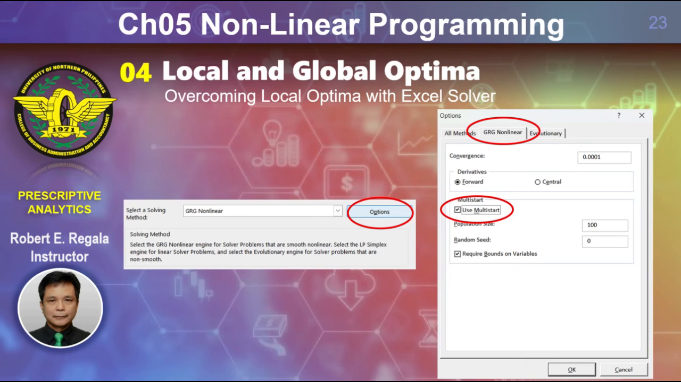The population size is the number of starting points used. Solver selects starting points randomly using the random seed, an integer value, such that the points are within the bounds specified. Although providing simple lower and upper bounds is not required unless the Require Bounds on Variables option is selected, the procedure is much more effective when bounds are provided. Checking the Require Bounds on Variables checkbox and providing bounds before using the multi-start is recommended.